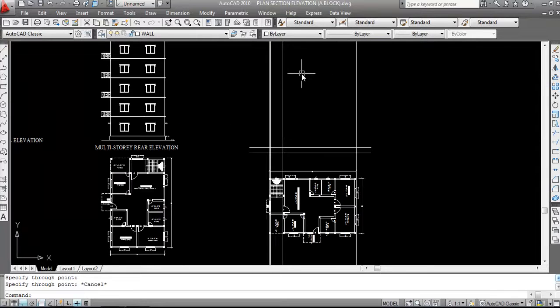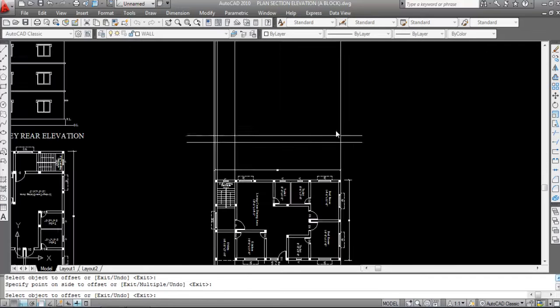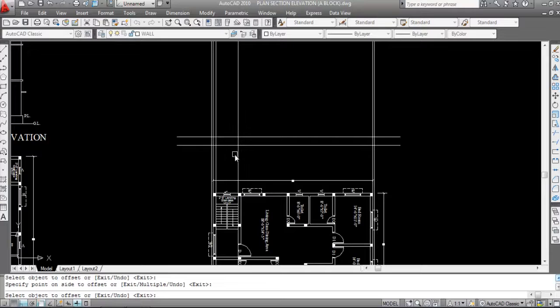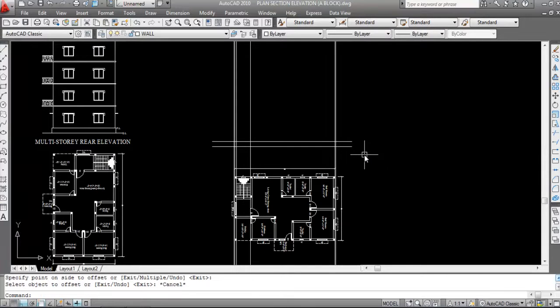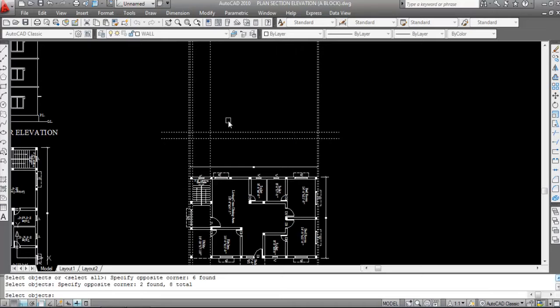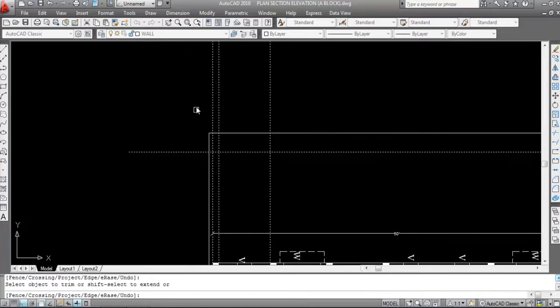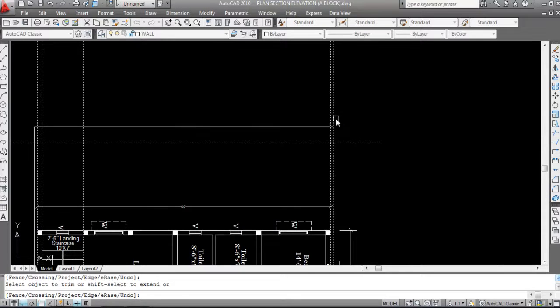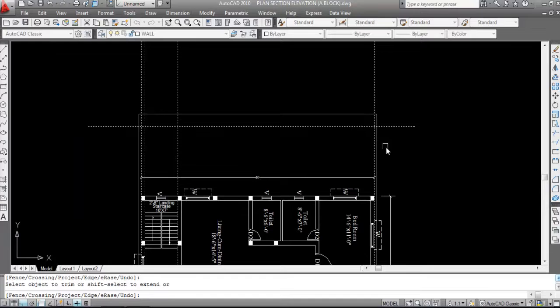Now I'll create plinth projection, that is 6 inch. So give offset distance 6 inch. Now select this line, click to this side. Again select this line and click to this side. Now trim all the extra lines. TR. Select and trim all the extra lines. I am showing you very slowly. Trim all these lines also. We need to trim all these lines.